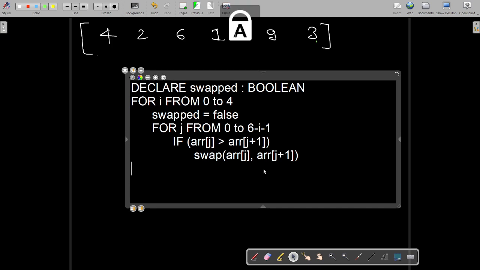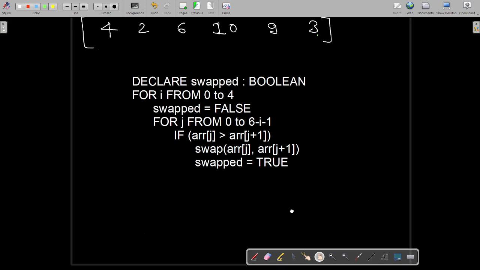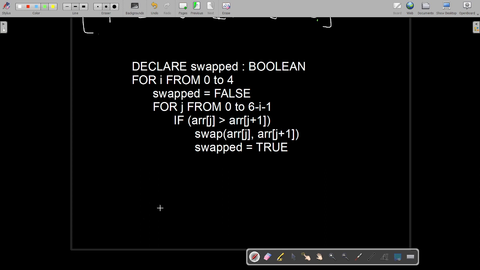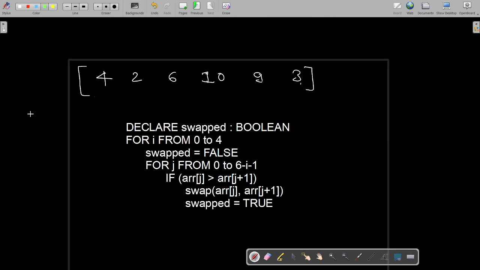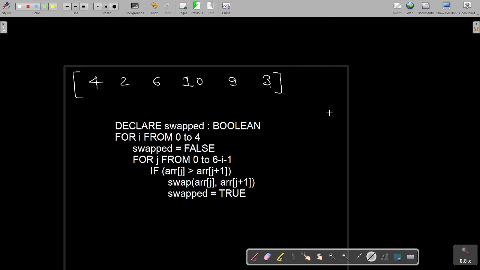Then, since we have swapped, we say that swapped is true. Initially it was false. Let's write false with a capital as well. Now for this j, for example, when I was 0, I'll do a dry run so that you keep understanding along with the code. Do the dry run again.